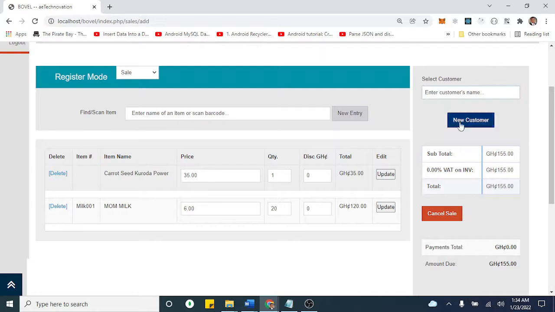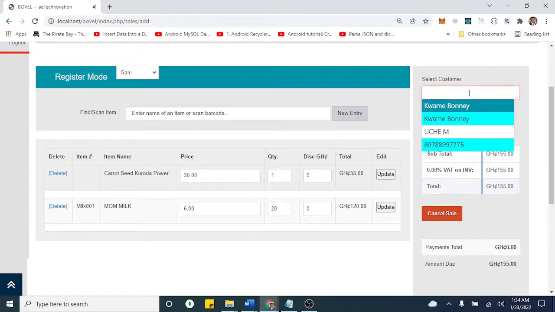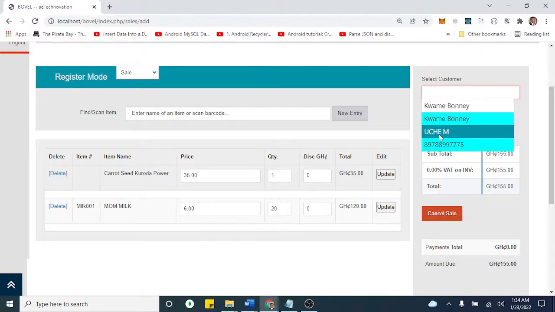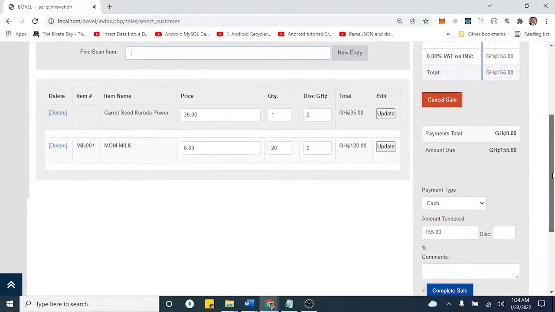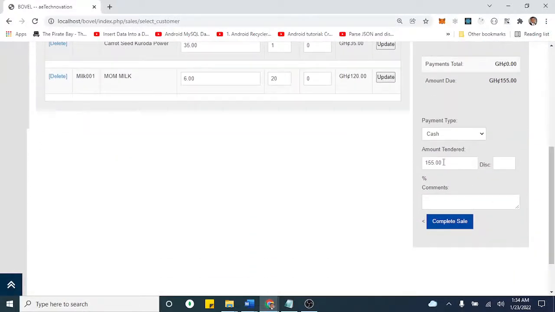If you don't have any customer, you click on new customer to add the customer details. So I'm going to select this customer, and then the total amount is 155. Let's say this person gave me 200 Ghana cedis. Type 200 Ghana cedis.